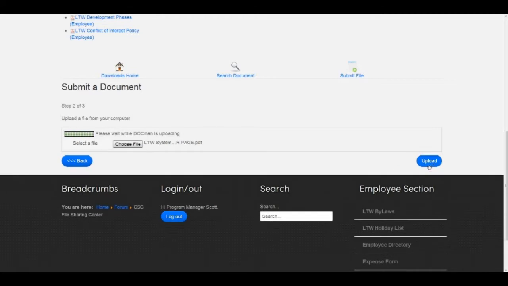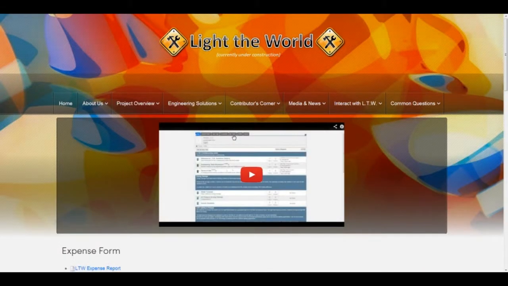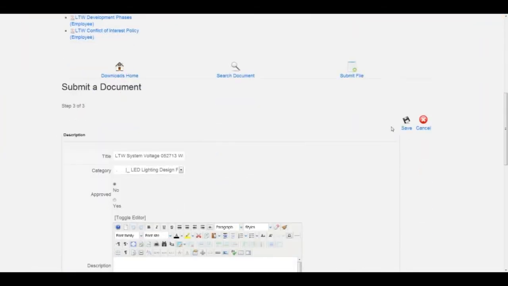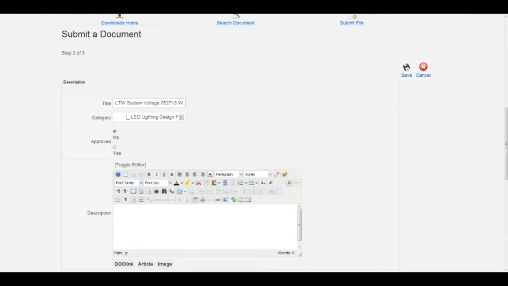We'll hit upload, let it think a little bit. So please wait while DocMan is uploading. DocMan is our file sharing software that we get, so it brings you to this page. So title, Light the World system voltage. This is for our power regulation, and then this says with cover page, so we'll get to there.